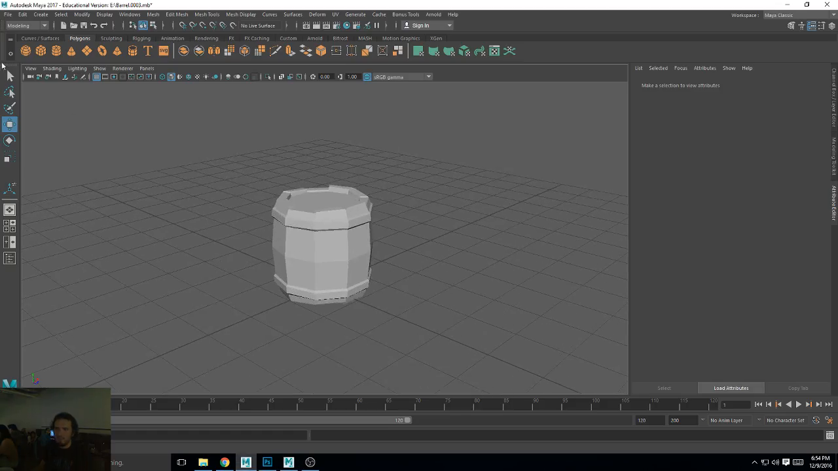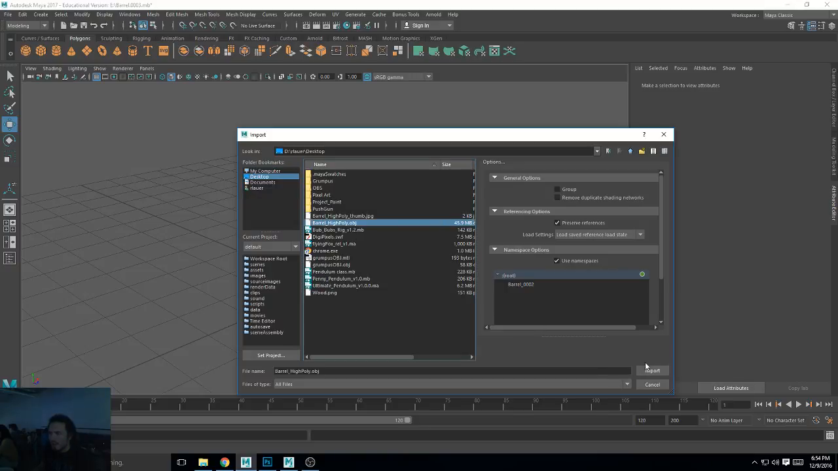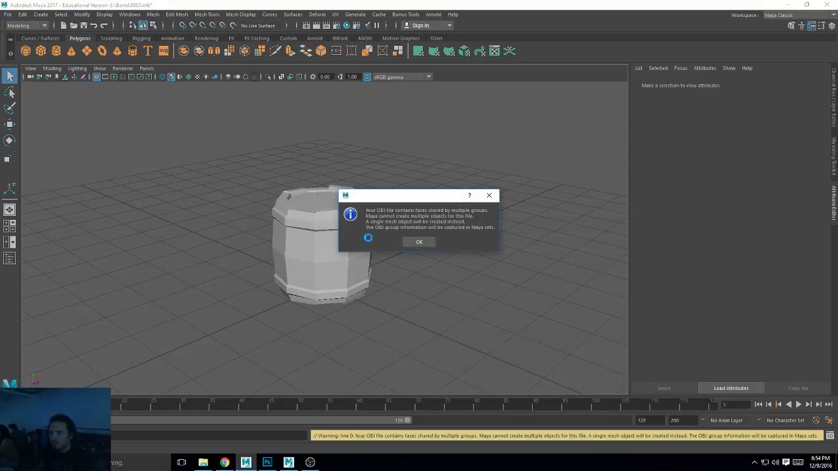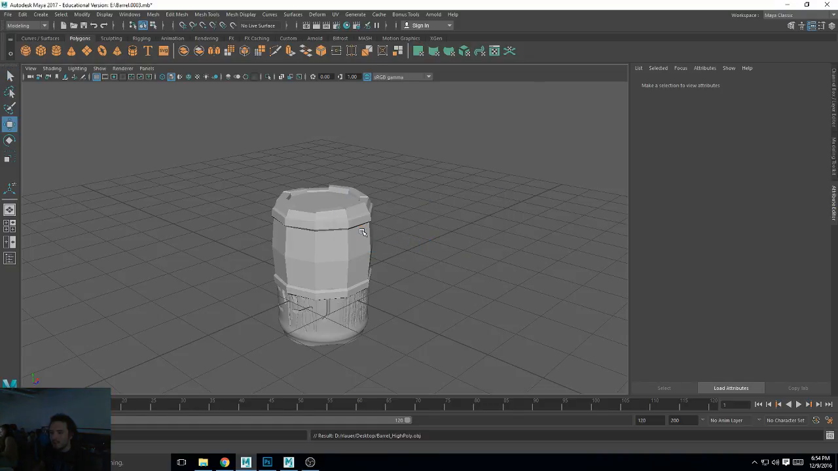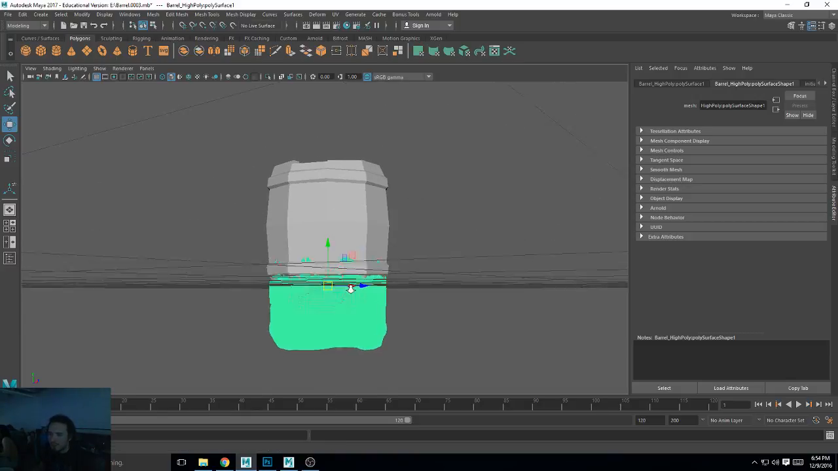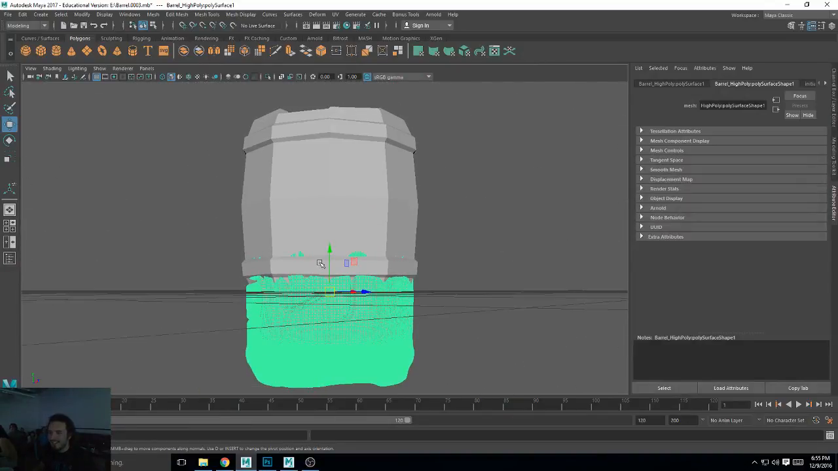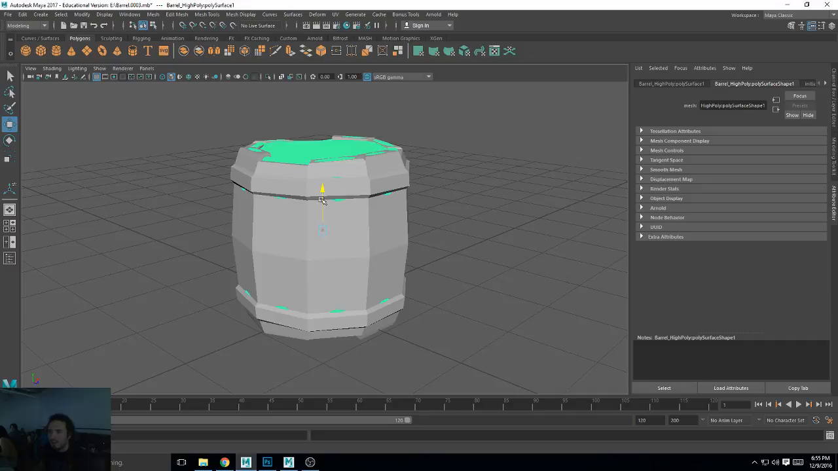We'll go back to Maya here and import that high poly. So we have the barrel high poly OBJ. It's going to be a very dense model. Oh, it did not sync up correctly. So you can see that it's just glowing green because of how dense it is. And I'm going to move it right inside of this barrel here.